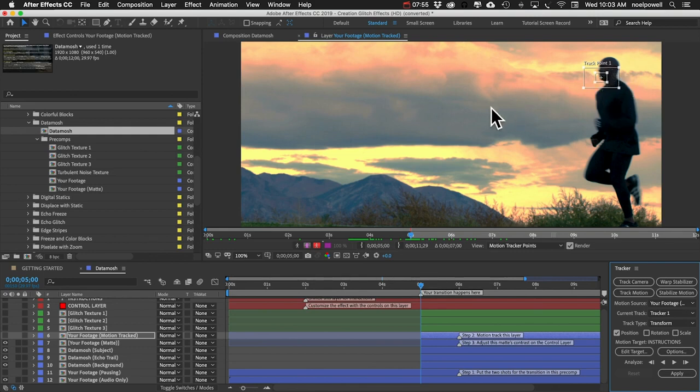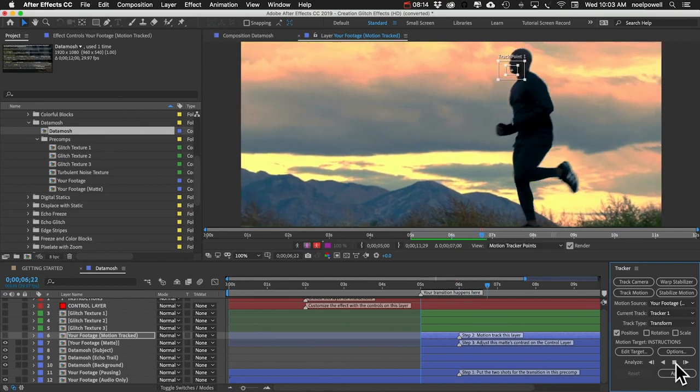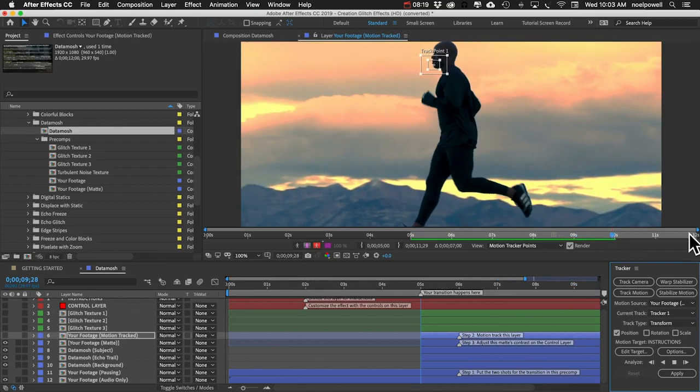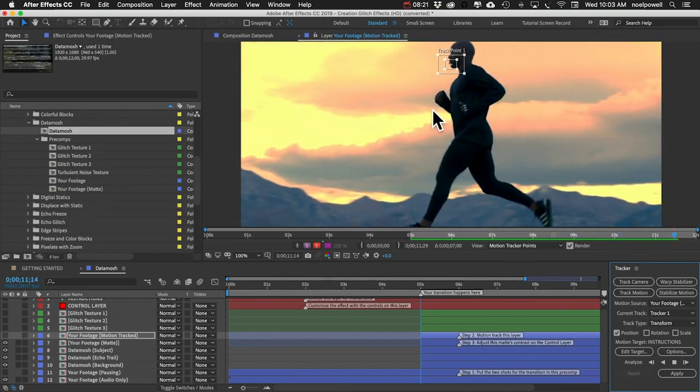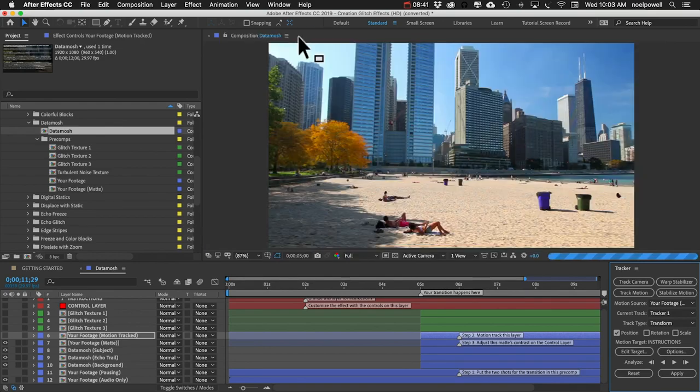If your subject is moving really fast, you might need the search area to be bigger. For this shot, I'm going to leave it at the default size, and then I'm going to click Analyze Forward to let it track. And it's just going to go until the end of the comp, which is at 12 seconds. All right, and you can see our tracking data here. We can close this panel now, and that should take us back to our Datamosh comp.